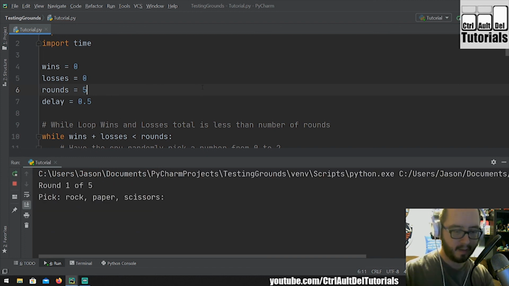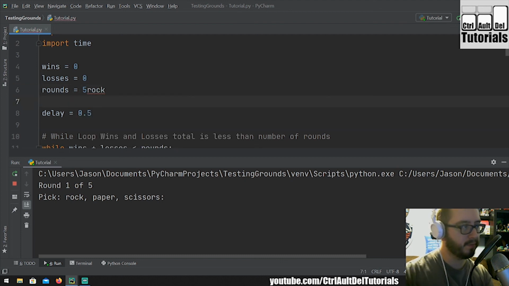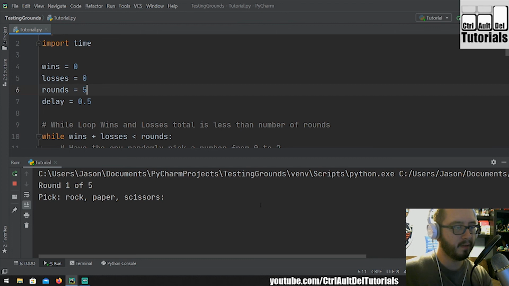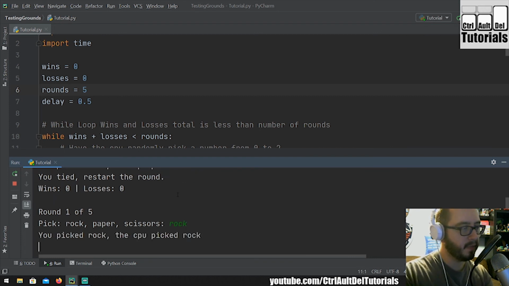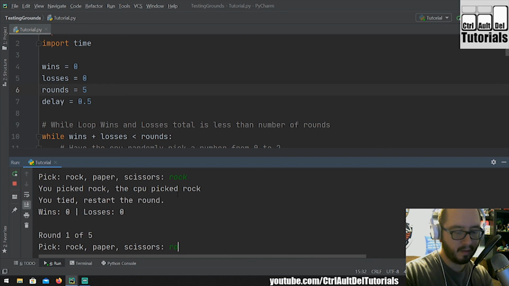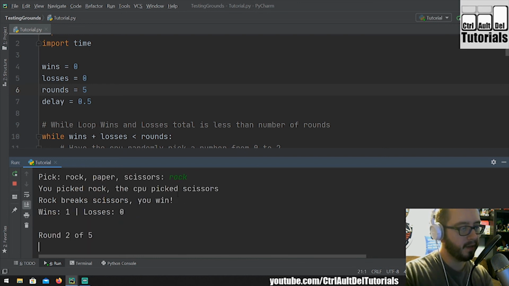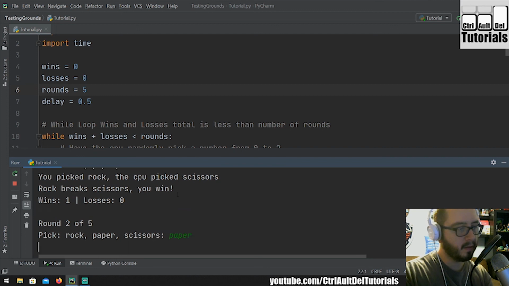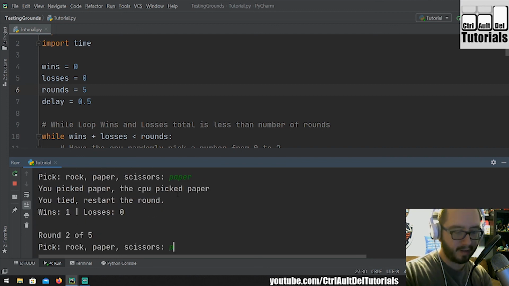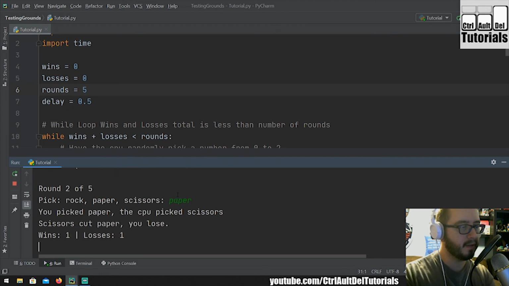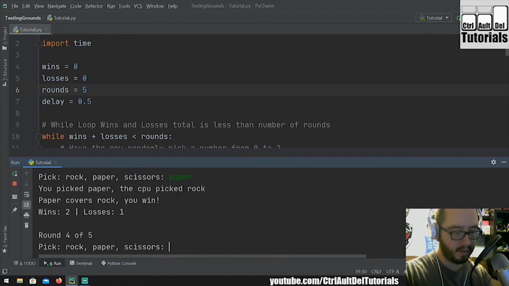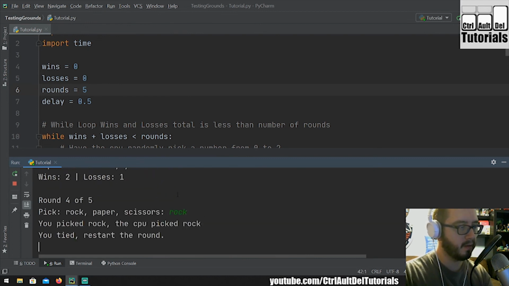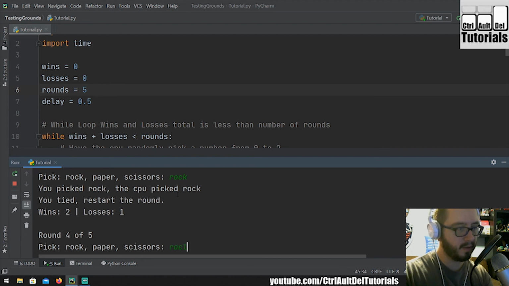Round 1 of 5. Okay, type in rock. Oh, nope, don't type it in there. Rock. Okay, picked rock. They picked rock, you tied. Okay, there we go. They seem to pick what I pick a lot of the times. Maybe I'm psychic. I don't know. Alright, scissors. Okay, picked rock. Rock. Picked rock. Really likes to do that.